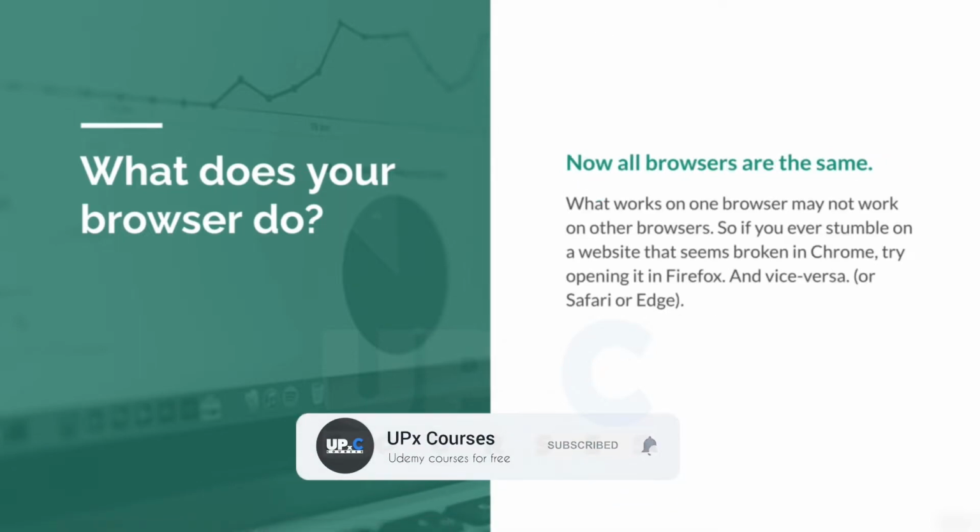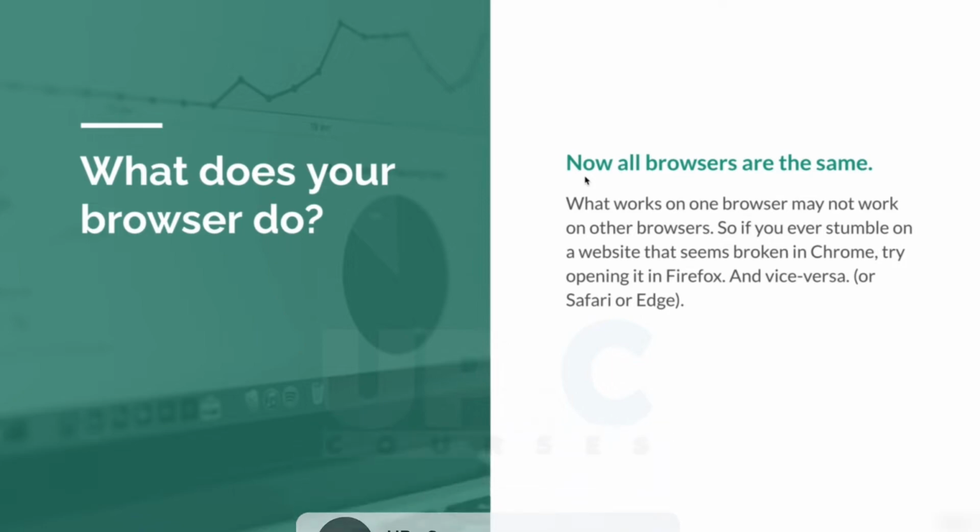Not all browsers are the same. That should actually say not now. Not all browsers are the same. So what works on one browser may not necessarily work on another browser. If you ever stumble on a website that seems broken in, let's say, Google Chrome, try opening it in Firefox, or vice versa, or Apple Safari, or Microsoft Edge. Just try it in another browser, because sometimes the rendering engines behind the scenes don't work the exact same. They're supposed to, but they don't always.